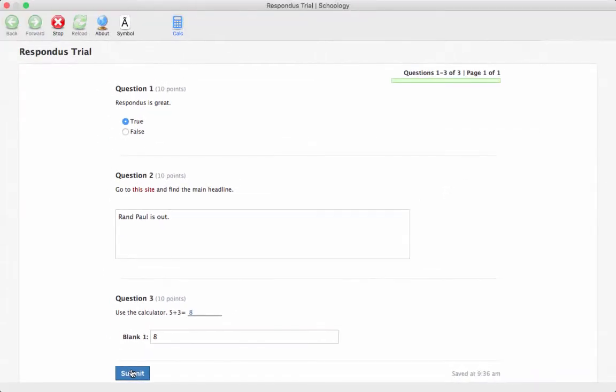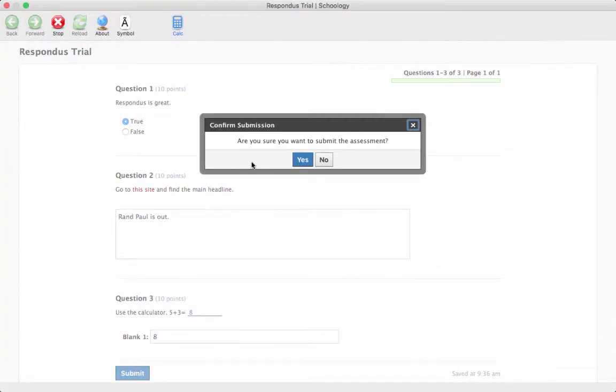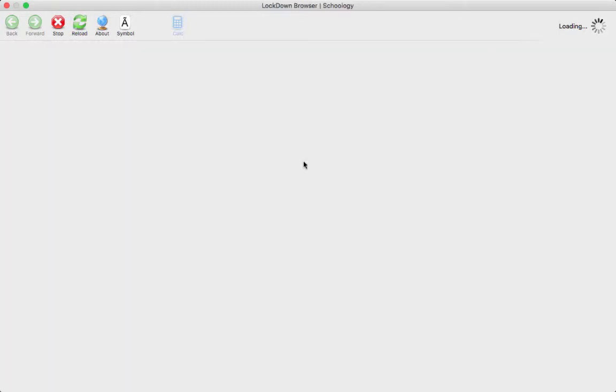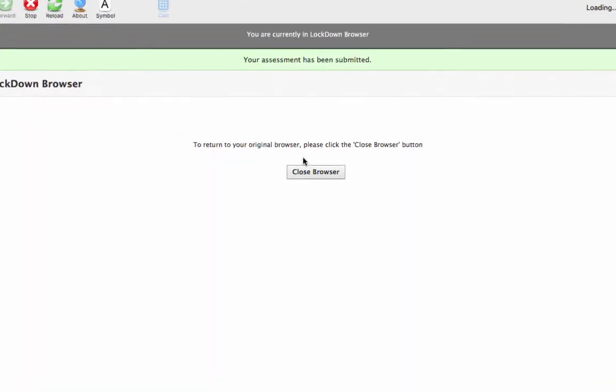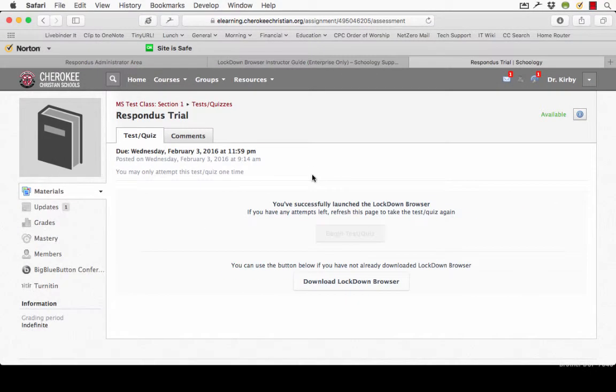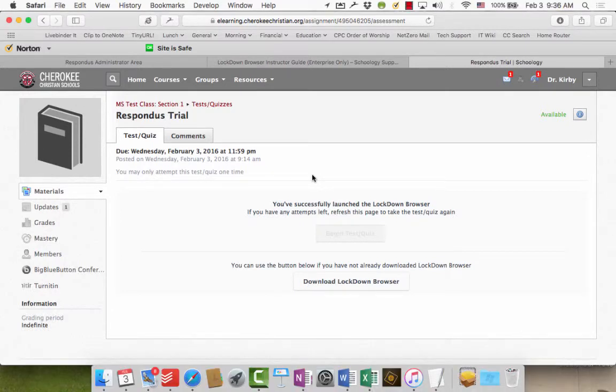Click submit like they always have, and it's going to ask them to confirm it like Schoology usually does. After they've confirmed it, it says you've been submitted, and here's where they would click to return to the original browser. This will take them out of the Lockdown Browser, so everything restores back the way it was before they took the test. So that is how it's going to work.